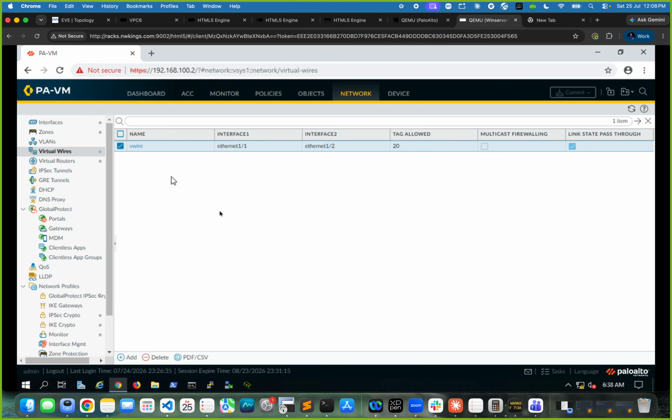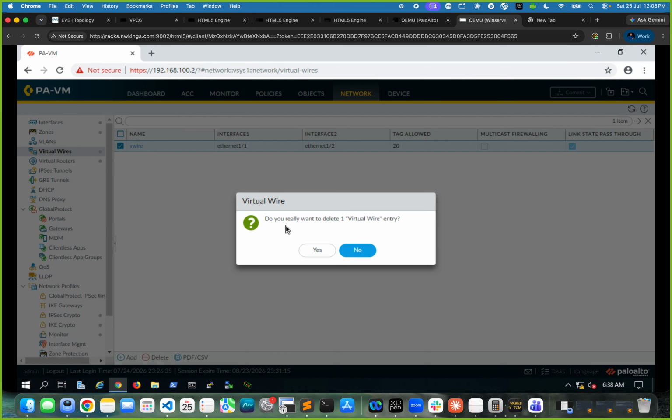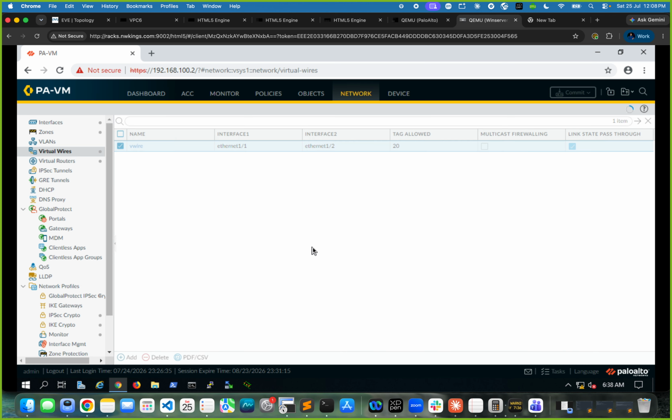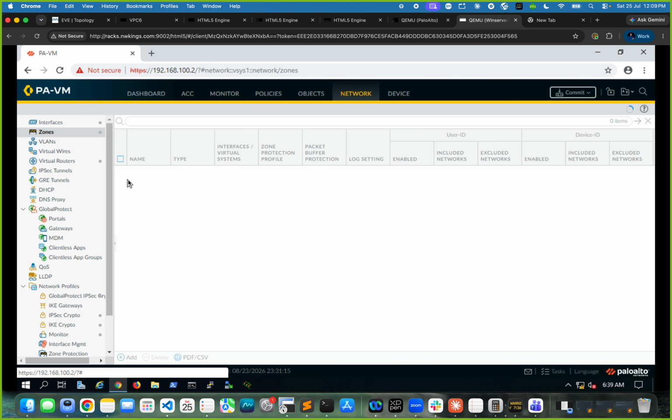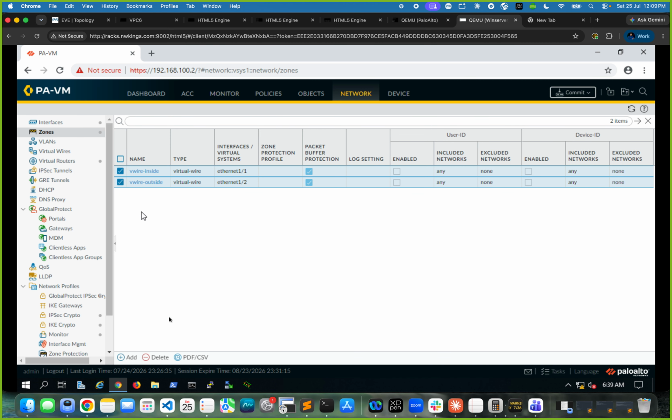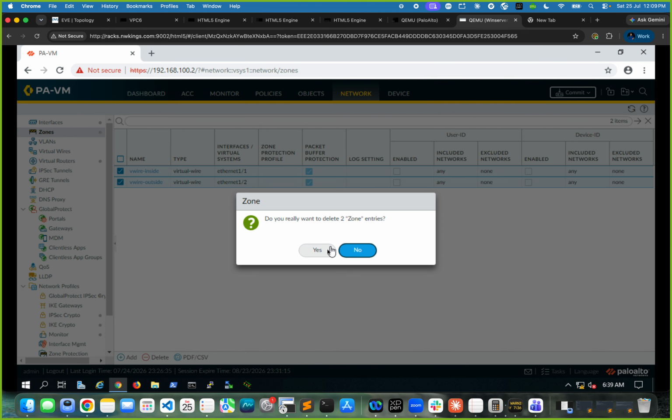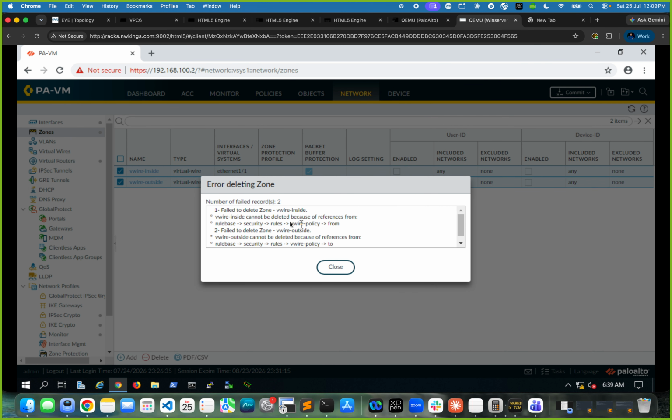What I'm going to do is delete all this configuration we have right now. How to delete it? Just do a step by step approach. Delete this vwire first. Go to the zones. When you try to delete, it won't delete. Let me show you. Delete. It is not deleting.